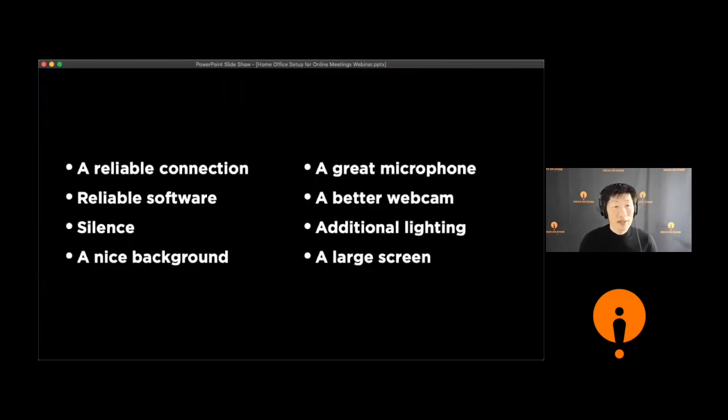So to summarize, here are the key things that I recommend to improve your home office setup for online meetings: a reliable connection, reliable software, finding a place with silence, using a nice background, having a great microphone, a better webcam, additional lighting, and using a large screen.